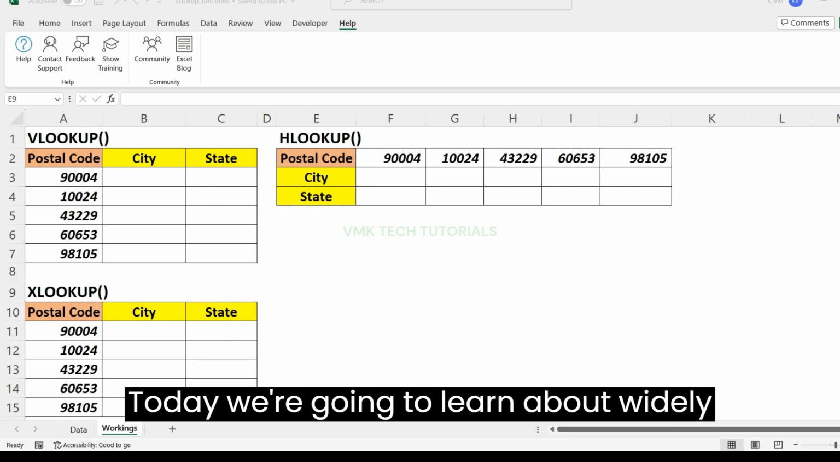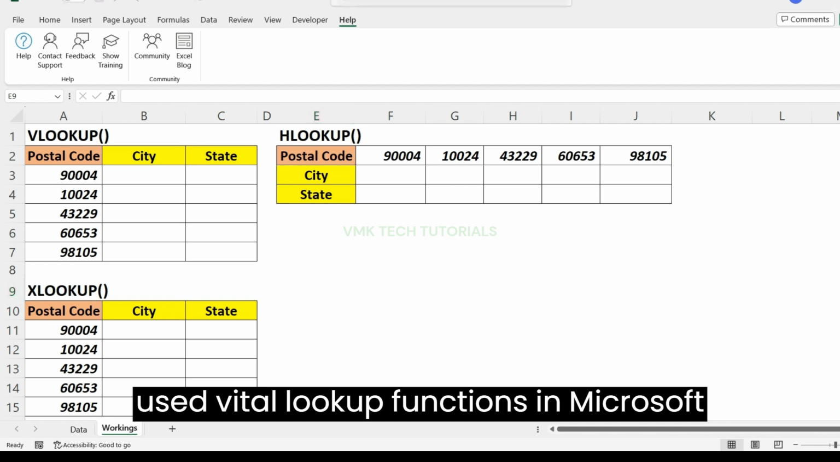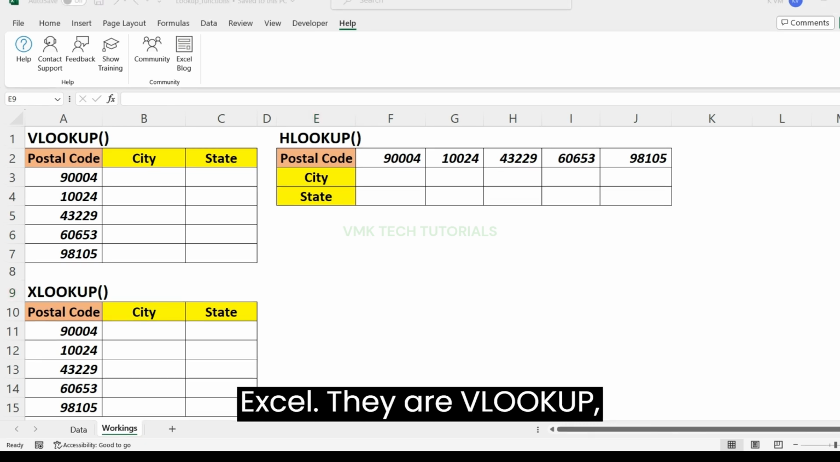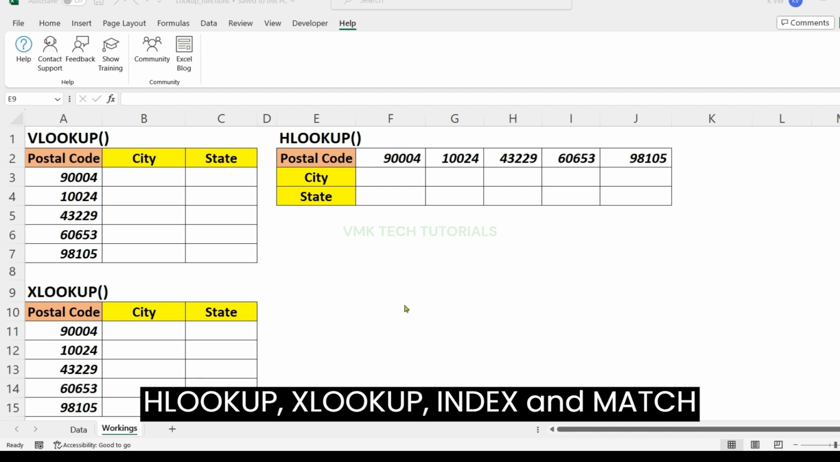Today we're going to learn about widely used vital lookup functions in Microsoft Excel. They are VLOOKUP, HLOOKUP, XLOOKUP, INDEX, and MATCH functions.